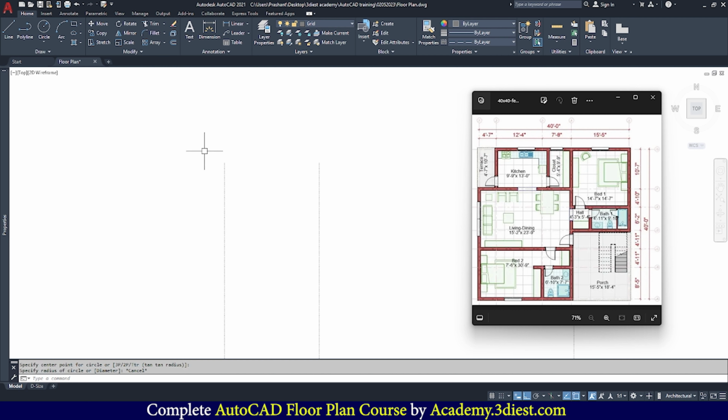Now to create a circle, I will simply move my cursor into the draw panel. I will activate this simple circle tool. As you can see, my circle tool just got active. Now it is asking me to specify the center point for the circle. So I will specify the center point at the end point of this line, and I will create a circle like this. I will make sure that my circle size is 2 feet. So I will just write 2 feet as a circle radius, and will press enter. Here you can see.